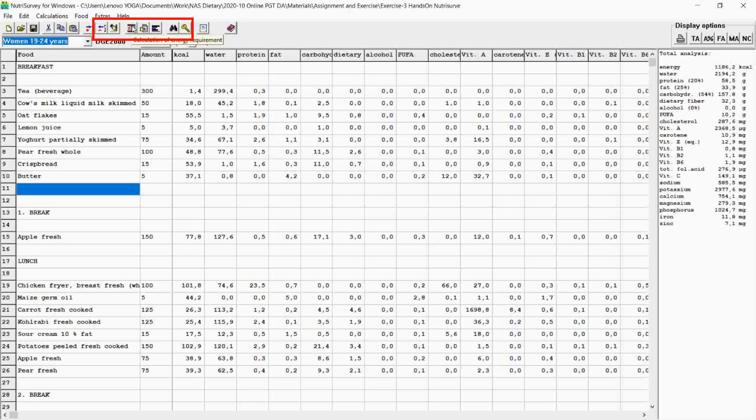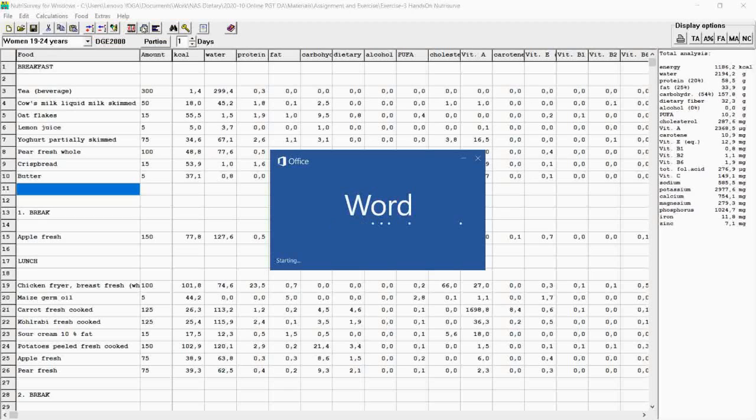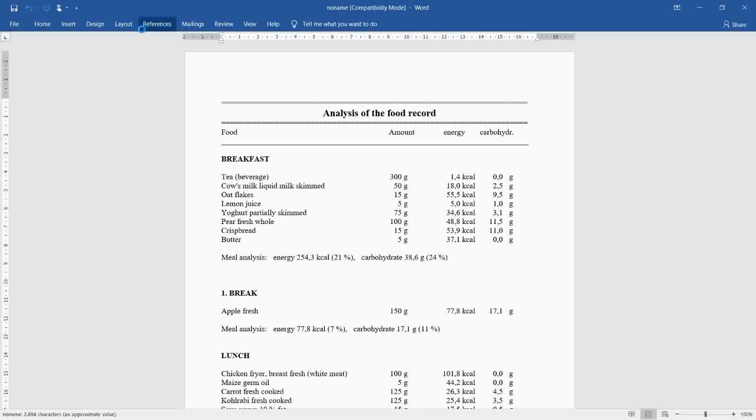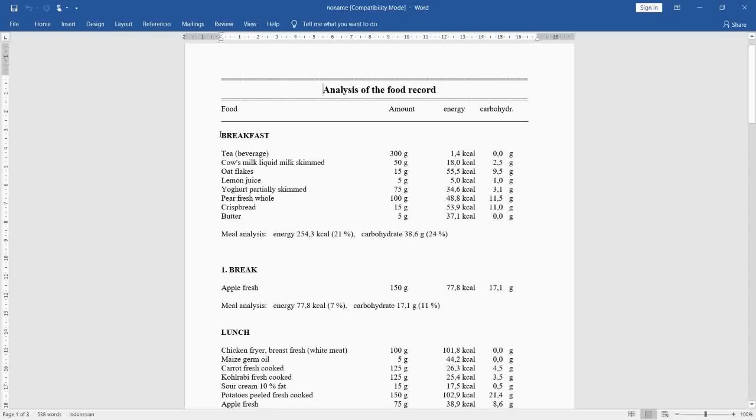And we also have the function of report. If we click this one, it will directly open in Microsoft Word. This is the analysis of the food record. This is on the basis of per individual. So it details all the food that is consumed based on the meal time, if we give the header of the meal time.